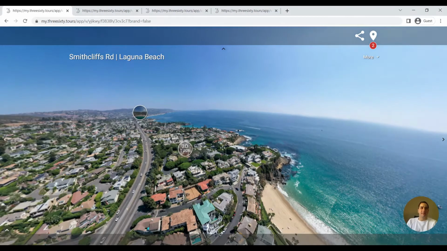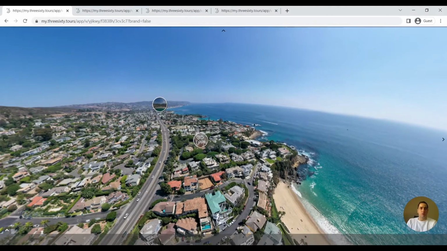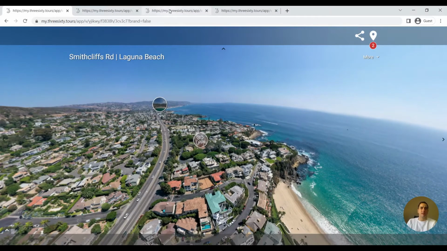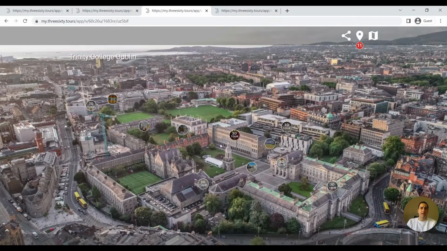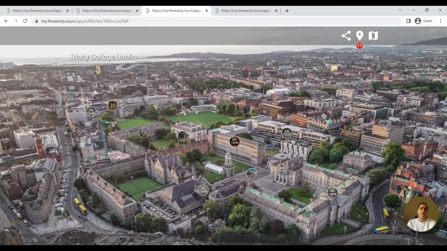Today we're going to be seeing some tours and how to make unique Matterport tours like this one or this one, how to combine several Matterport tours. And this is one of my favorite tours. It's of Trinity College in Dublin.